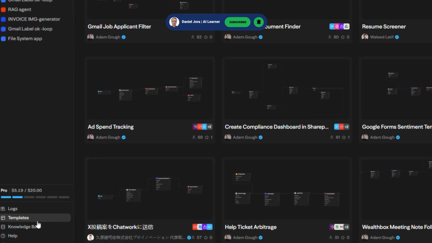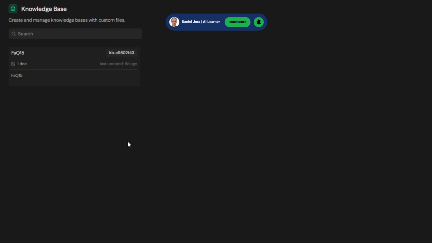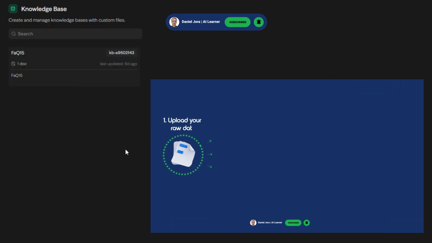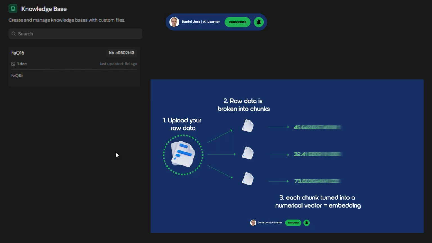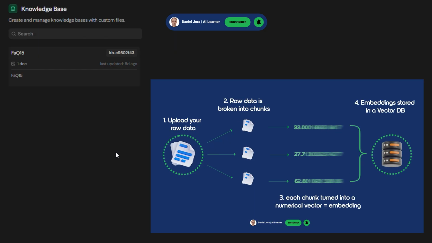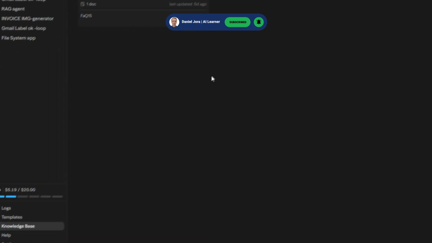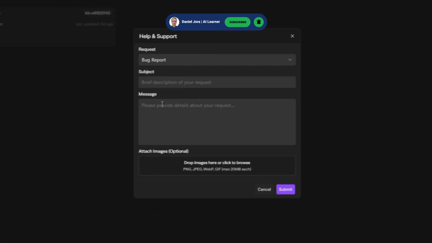The knowledge base is the place where the data we upload is vectorized using an embedding model. This embedded data is stored in a vector database. If you are using SIM locally, you have to add your own text embedding model. If you go with the cloud deployment of SIM, you do not need to worry about the text embedding model because the platform does everything for us in the background. In the help and support section, you can give feedback or report a bug.